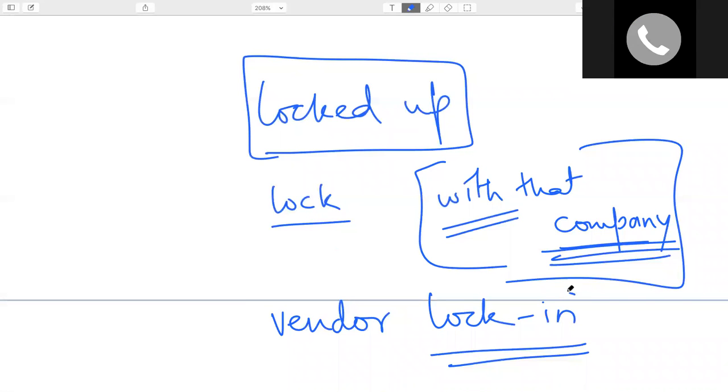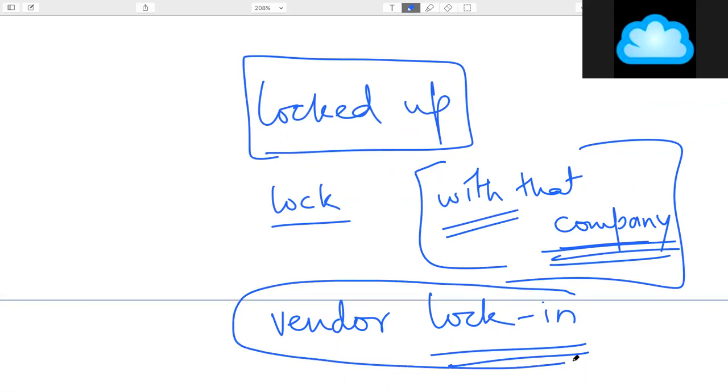And that is possible only if you clearly understand what you are getting when you go to a cloud, because you're essentially cutting down vendor lock-in. When you lock yourself in with a company, they hold you hostage. And you don't want that. You don't want to get locked up.